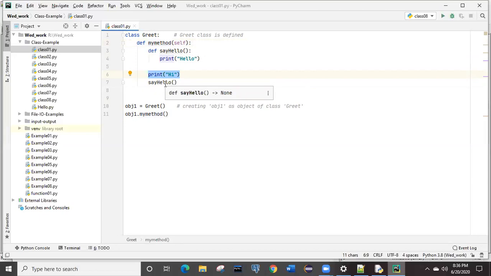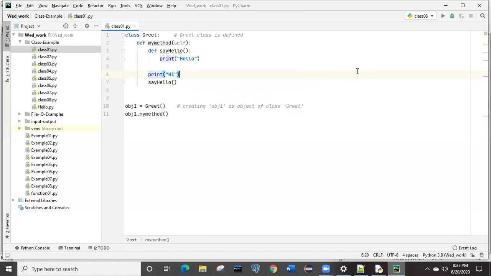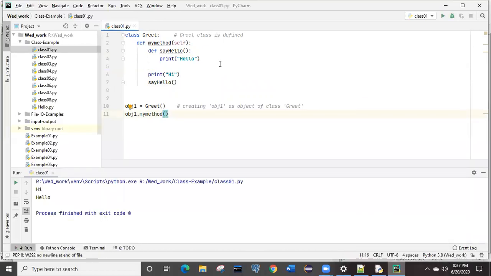Once it executes this line, in the next line it sees that the say hello method is also called, in line number 7. Then it will call the say hello method. After executing line number 6, it will jump to line number 3 and execute the print hello. So don't get confused. If you run this example, you will get output like that, with hi first and then hello, because of the sequence in which the methods are called.